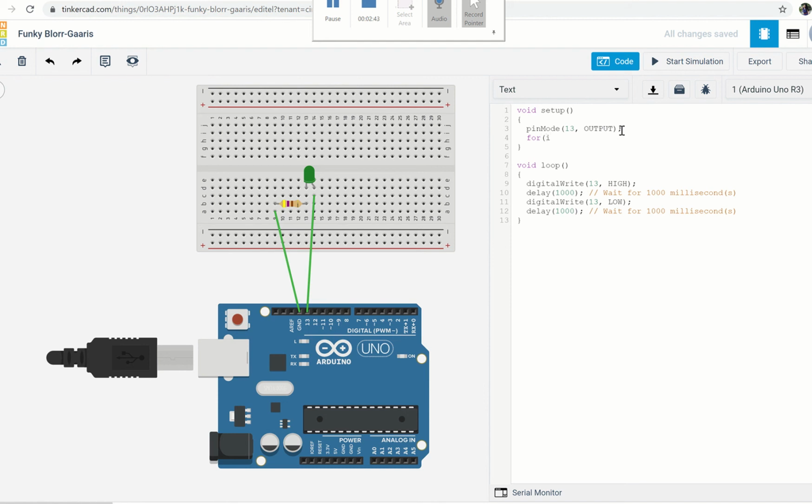So for int i, that's going to be i. It starts from 0, 1, 2. So i will start with 0 and then semicolon. i will be less than 5. Then the next will be i plus plus.